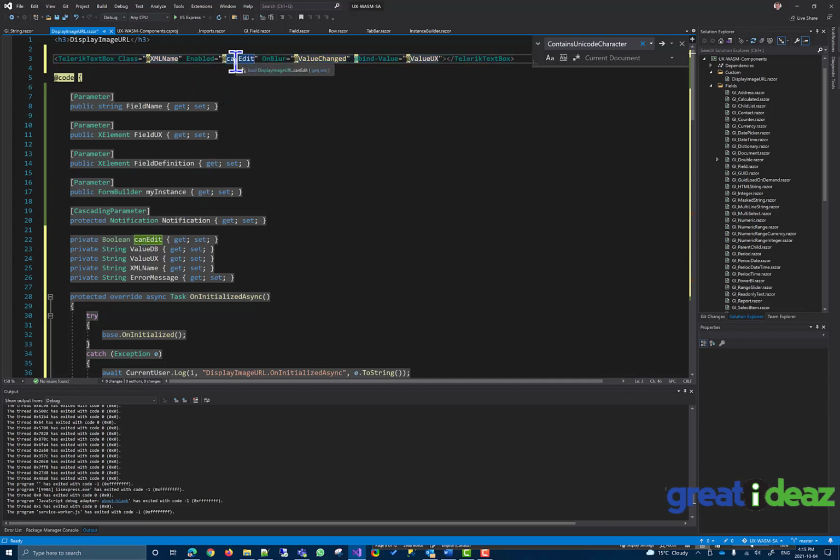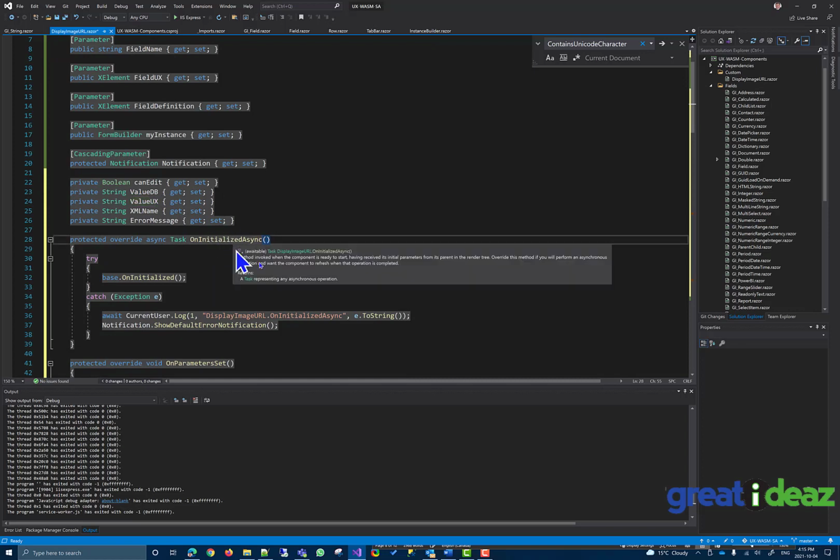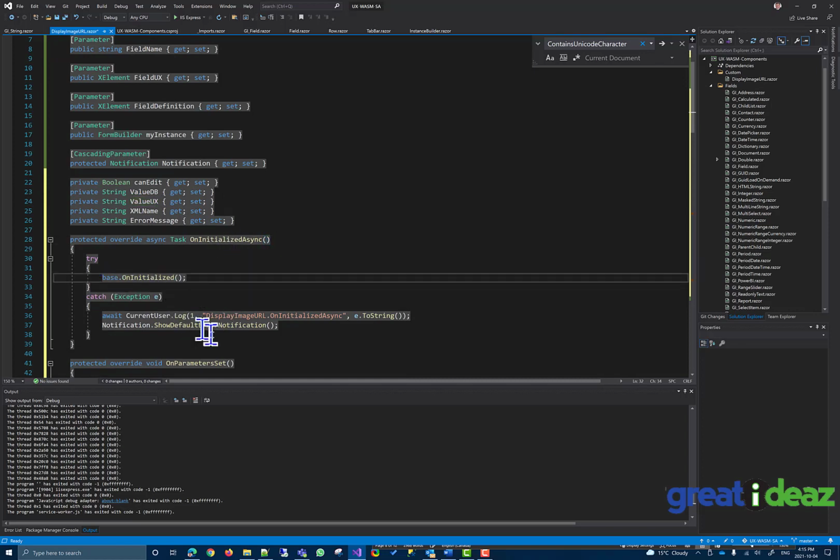We have set up a value changed event handler that we'll look at in a minute, and we're binding it to a value called value UX here. Now you'll notice that the Uninitialized async is just going to call the base Uninitialize. So if we do need to do anything during initialization, we do it here.